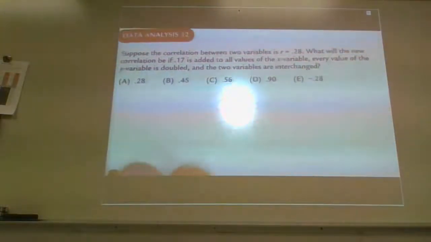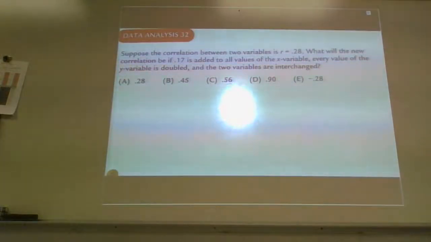I want to do one more question. I got like 2 minutes. Here we go. Last question of the day. Suppose the correlation between two variables is r equals 0.28. What will the new correlation be if 0.17 is added to all the values of the x variable, every value of the y variable is doubled, and the two variables are interchanged? I'm going to give you 30 seconds to get this answer.